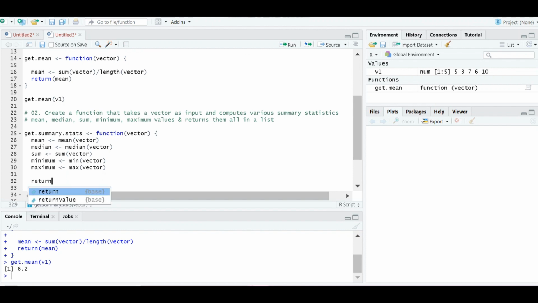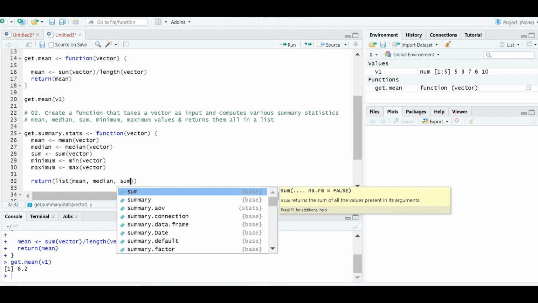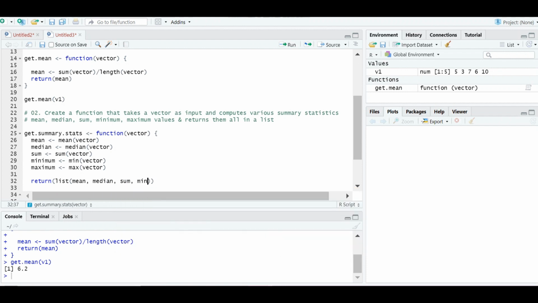So as before, we end our function with this return notation. And so in this case, we want to return a list. So list, mean, median, sum, minimum, and maximum. So this would return a list of all of the values that we've computed on our numeric vector.